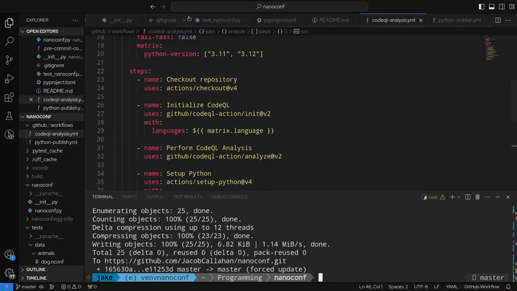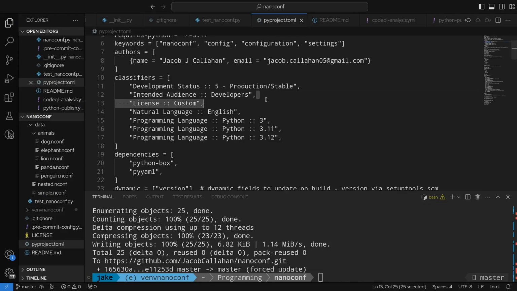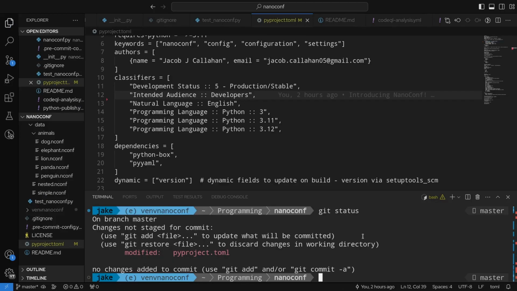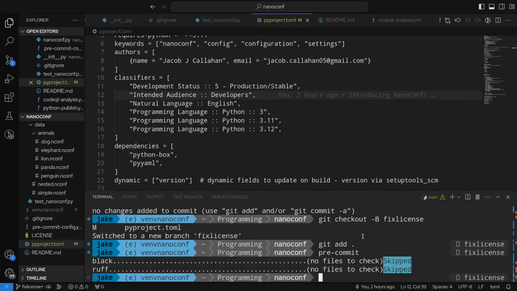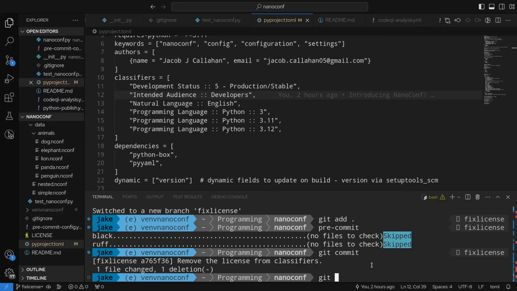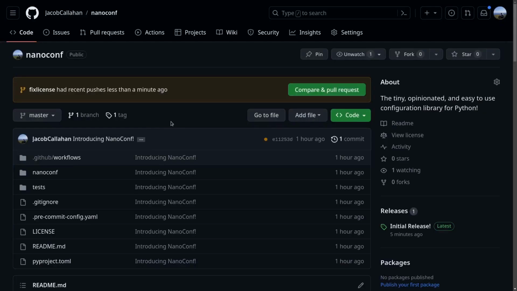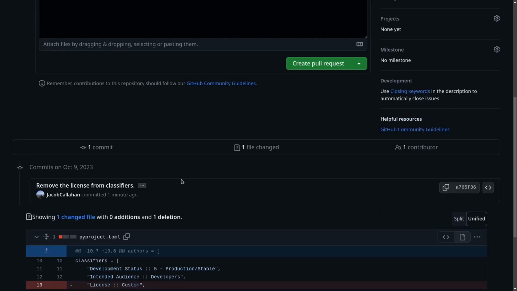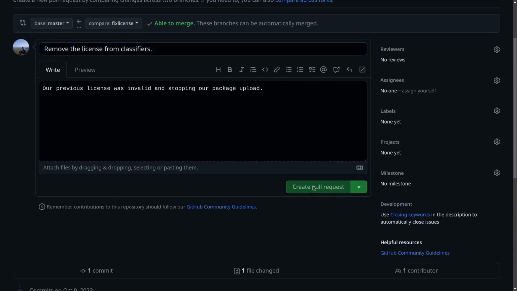So we'll go back to our repository, into our pyproject.toml, and this time let's try leaving the license out entirely. Let's create a new branch by running git checkout -b, which is going to create a new branch, and we'll call this branch fixed-license. We'll add our changes. Nothing should really trigger in pre-commit, so we're good to go, and we'll create a new commit. Now that we have our commit, we'll push up to origin, and that will be our fixed-license branch. Back on our repository, we see that fixed-license has a recent change, so we'll click compare and pull request. We'll look at the changes, looks correct, and we'll create our pull request.